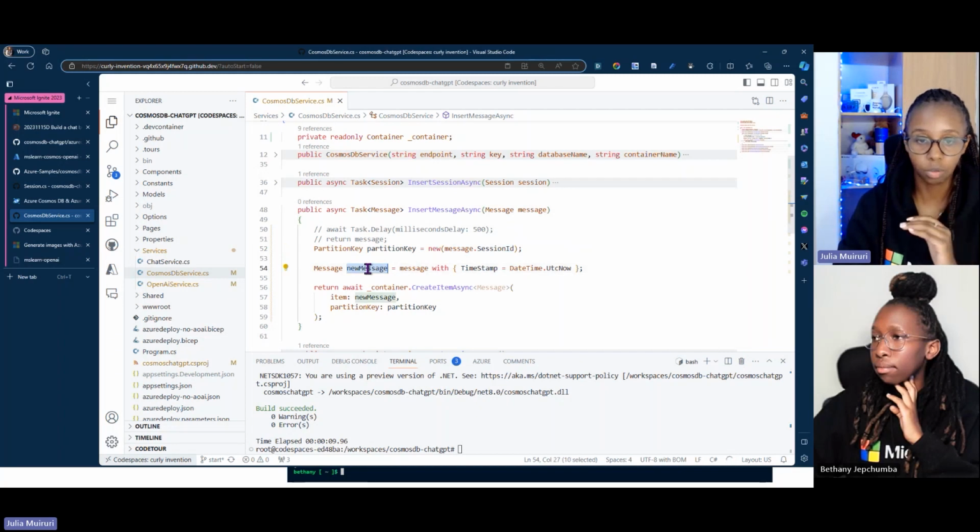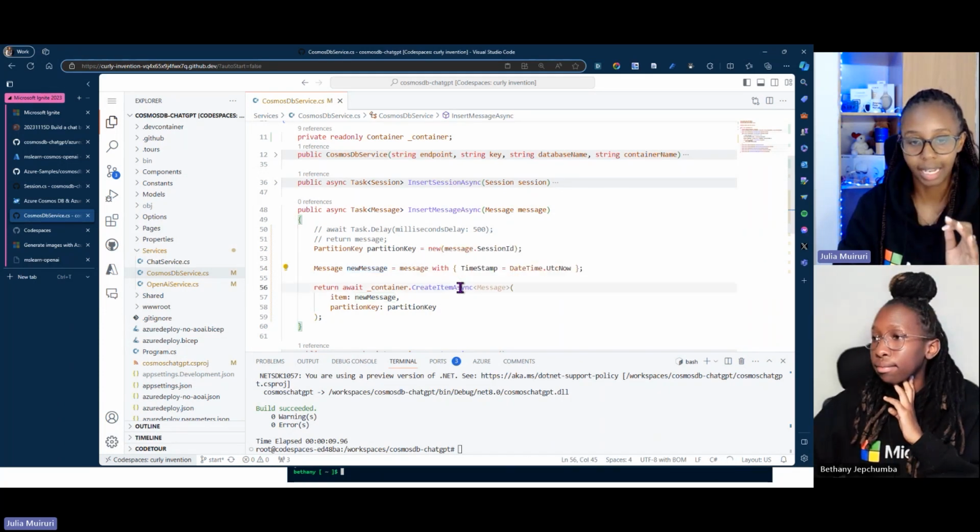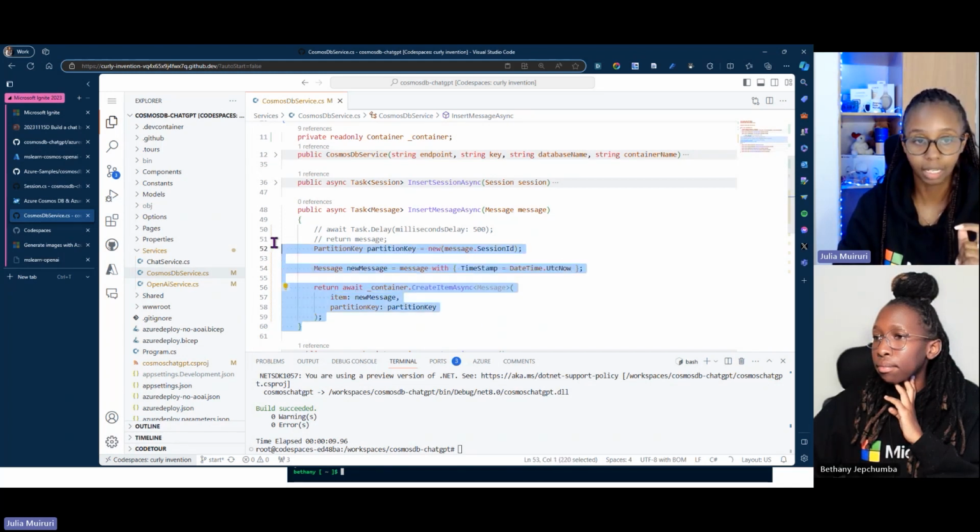We're then creating a new message and we are creating it with a timestamp. So you can see that we are definitely storing the timestamp here. And then we're using the create item async method to insert this new item into our container. So that's basically what this first method is doing.